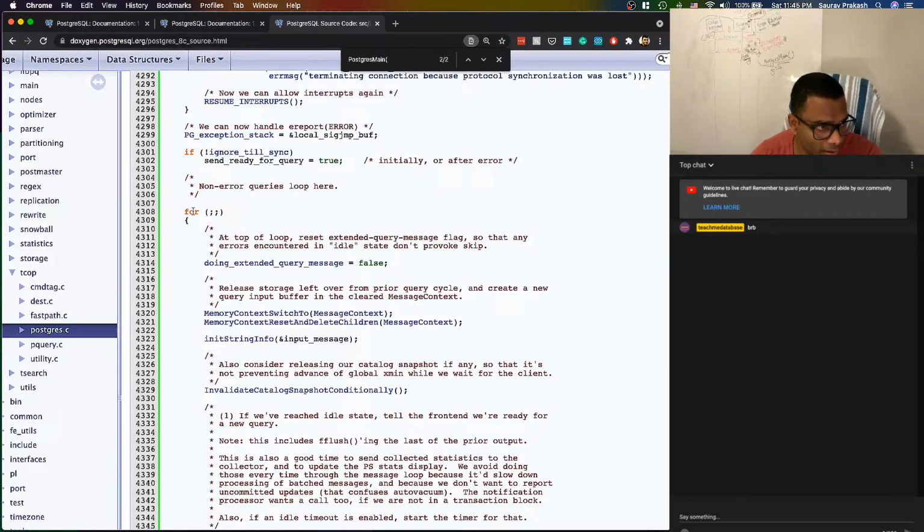So there is an infinite loop. It looks like a no-error queries loop. At the top of the loop, reset extended query. So in a loop, is it waiting for you to run your query? Is that what it's doing? Yeah, it looks like that's what it is doing.